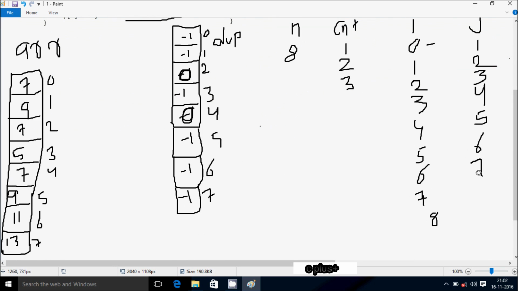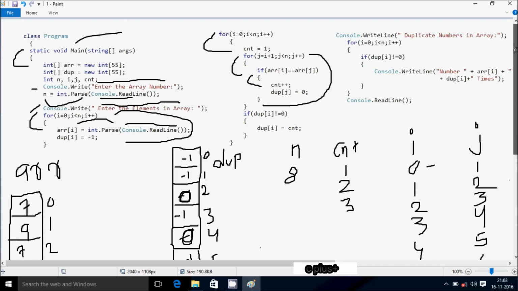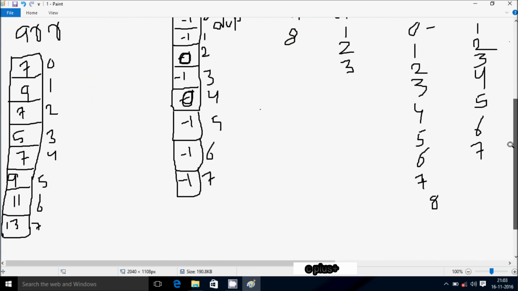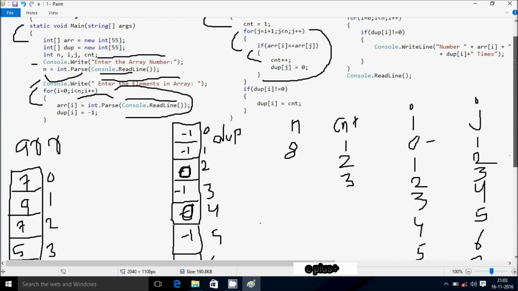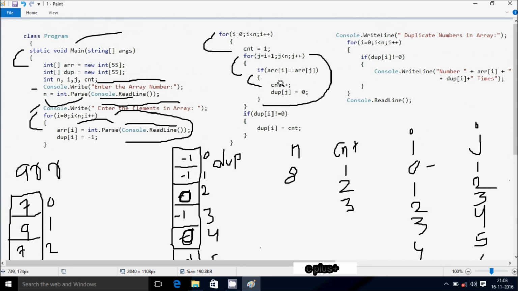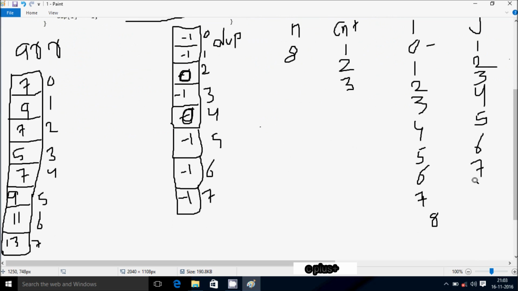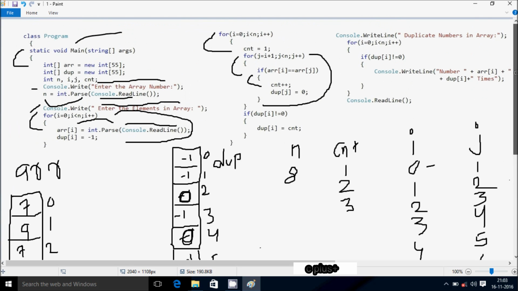So j is now 7 and hereafter check the condition 7 less than 8, condition is true, that coincides. So at i value is 0, j value is 7. So a[0] is 7 and a[7] is 13. So 7 equal to 13, that's not equal, so not coincide. Hereafter j increases. So j is 8 now. Check the condition 8 less than 8, condition is not true, does not coincide. Hereafter control comes to this point.